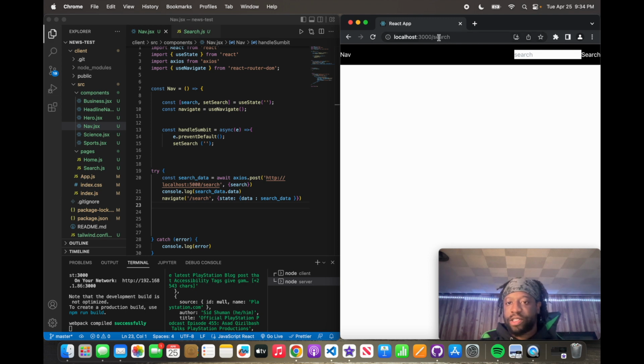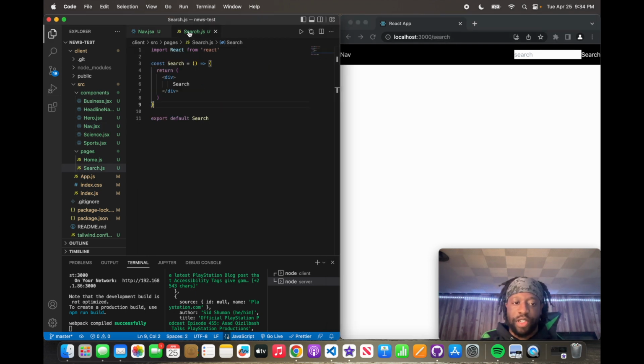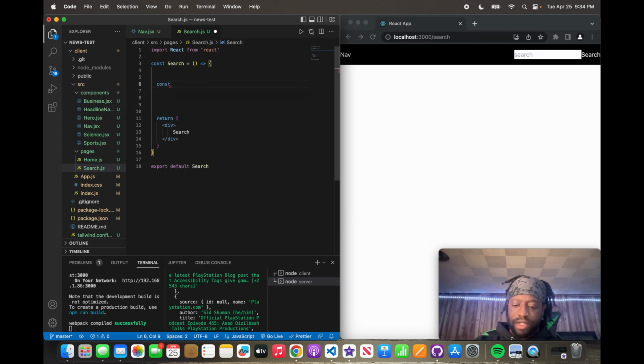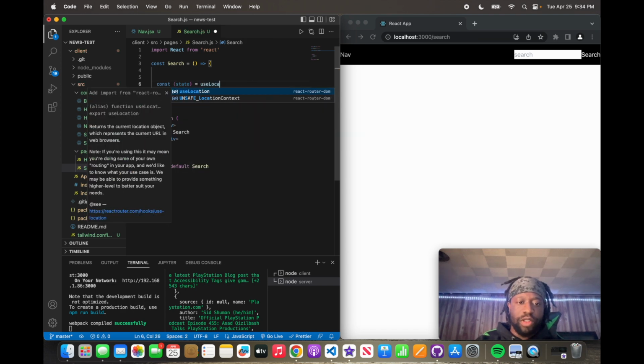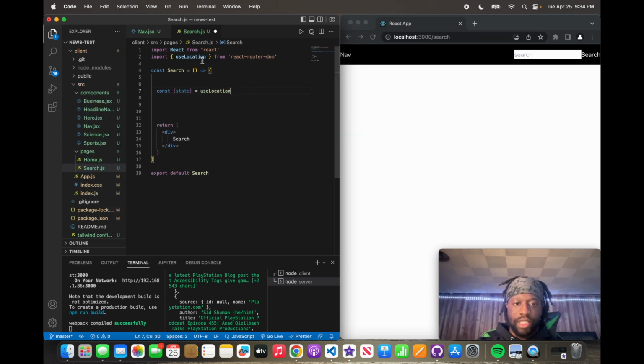See, I was rerouted to the search, as you can see right here. So now if I go into search, in order to use what we just sent over, what I'm going to say is, I believe, what did I have? Const state is equal to useLocation, and it will import itself.